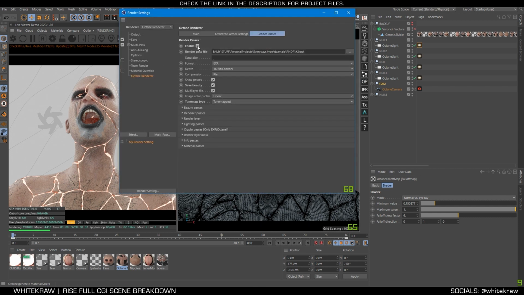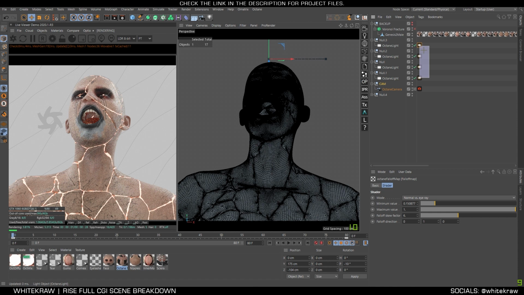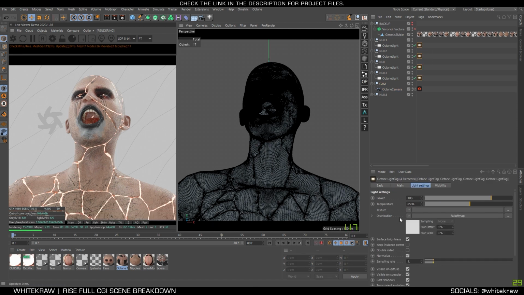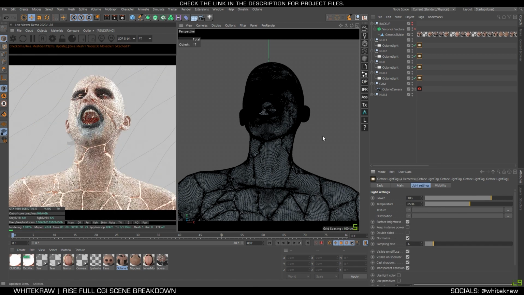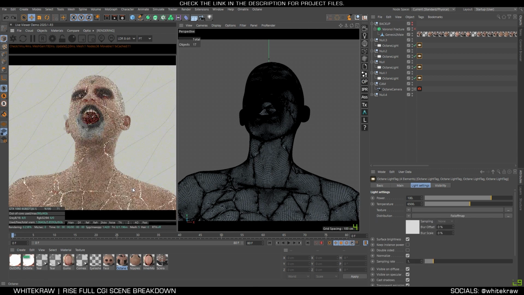If it makes a difference, you will probably see that. I turn off my render process for now. Oh, it looks like crap. If I delete all the falloff maps, this is what it looks like. So I always use falloff maps.